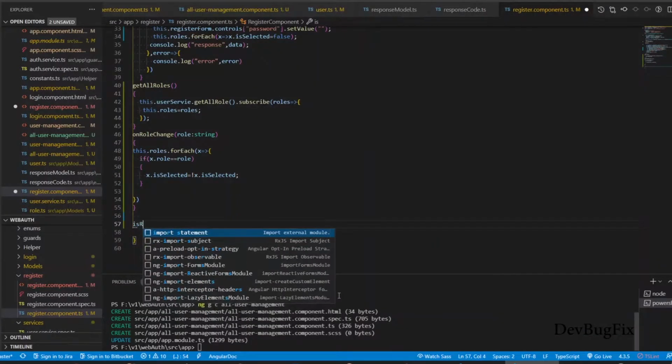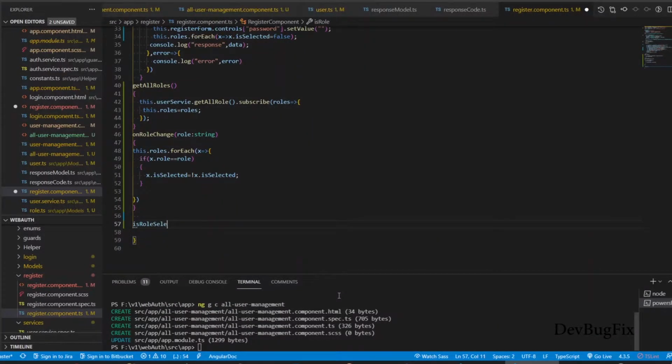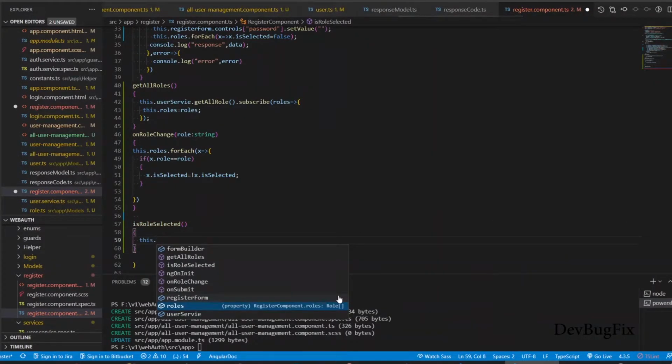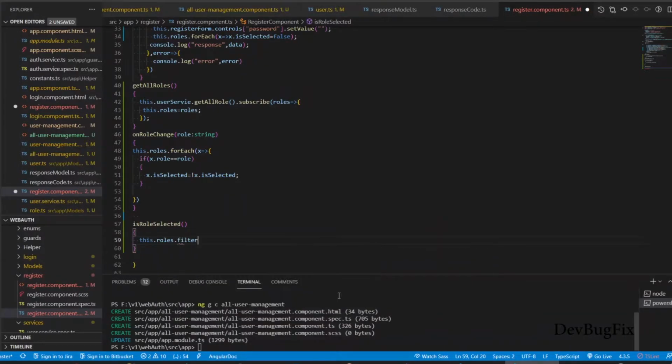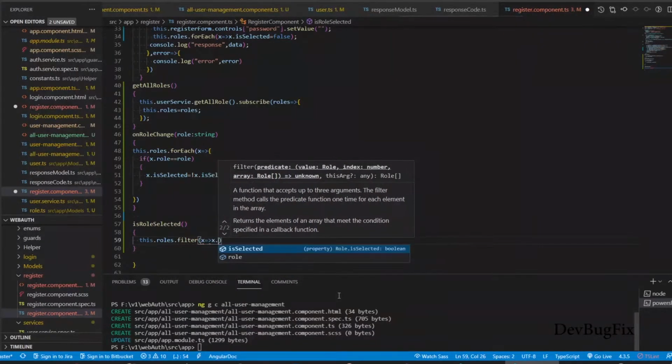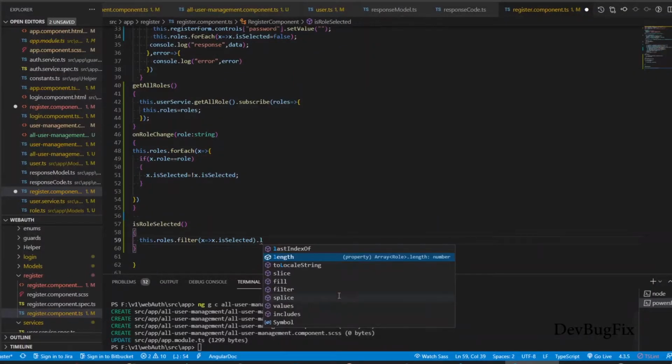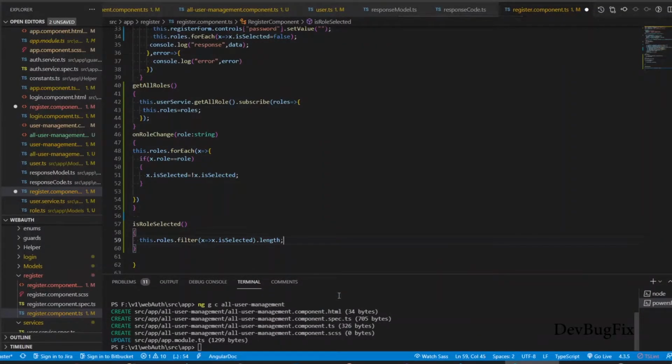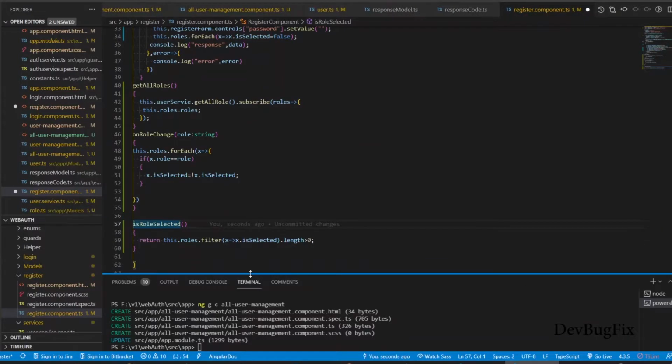Now we will apply validation. If the user doesn't select any role, then the user cannot be added to the database. For this we will create one property, isRoleSelected, and this property will return true or false. If a role is selected, it will return true, else it will return false. And we filter the roles on the isSelected property. When the length is greater than 0, it means a role is selected.